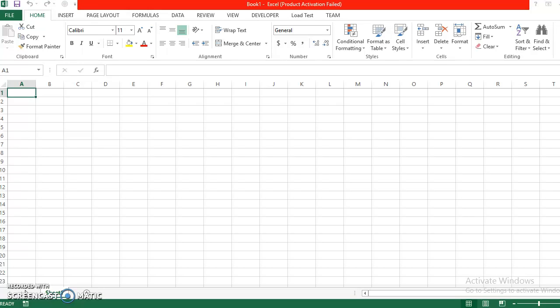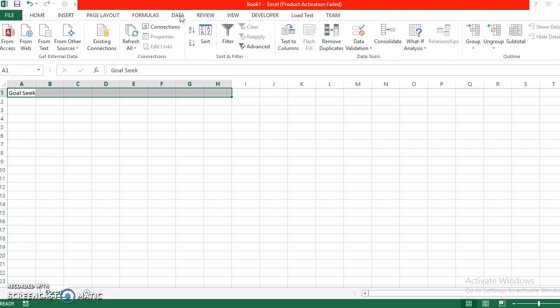GoalSeek in Excel. GoalSeek is an analysis tool. GoalSeek is found under Data tab. Then go to What if analysis, GoalSeek.